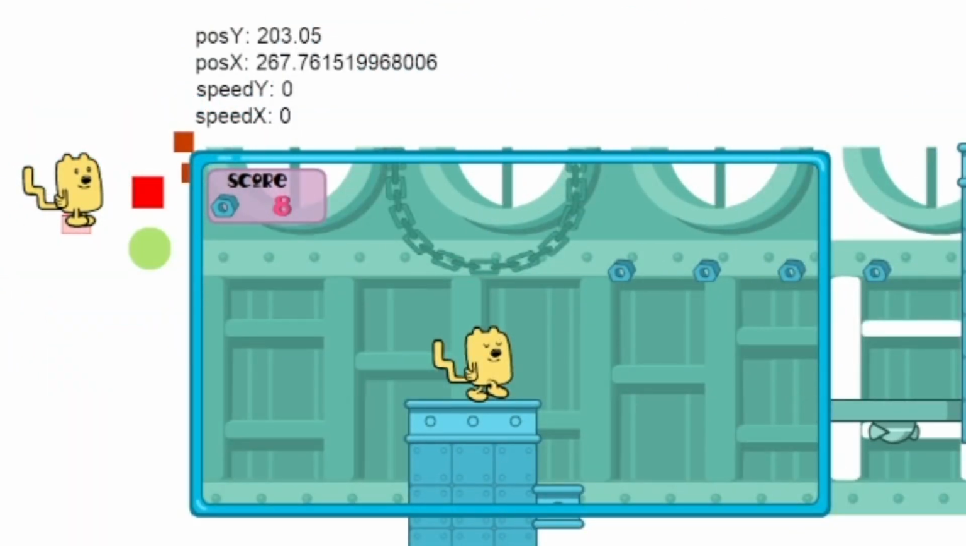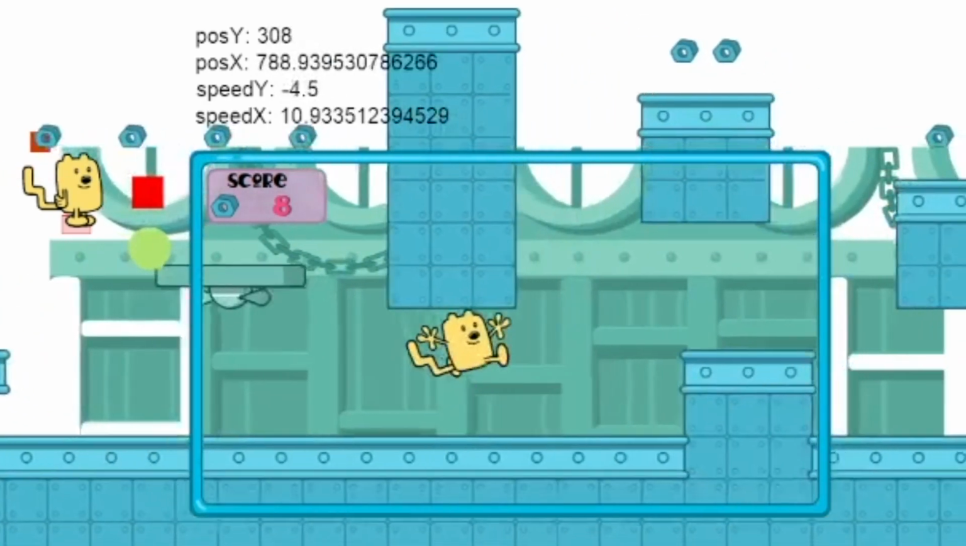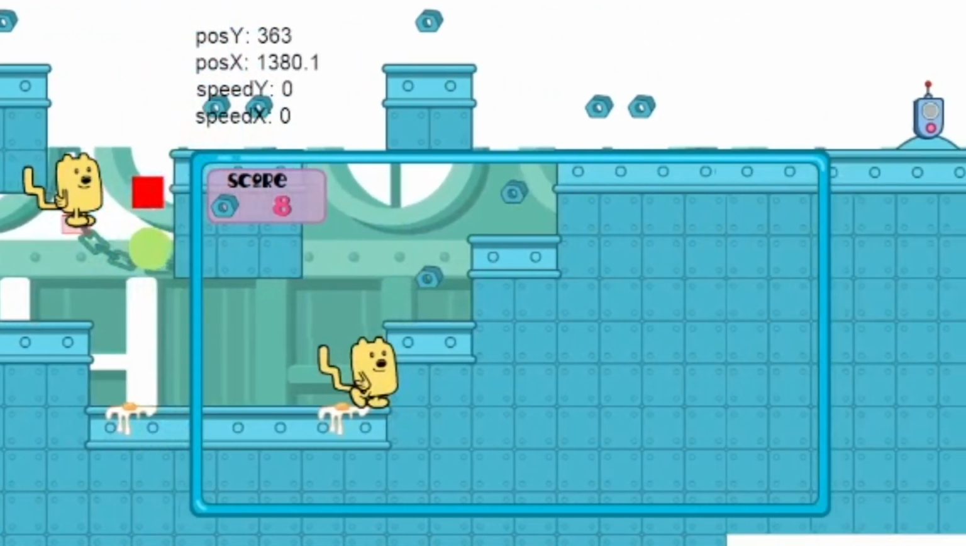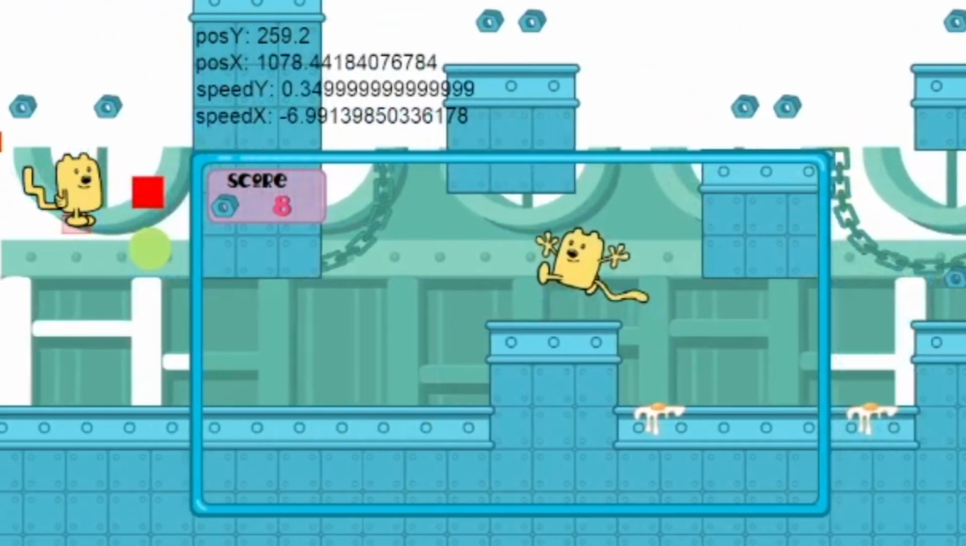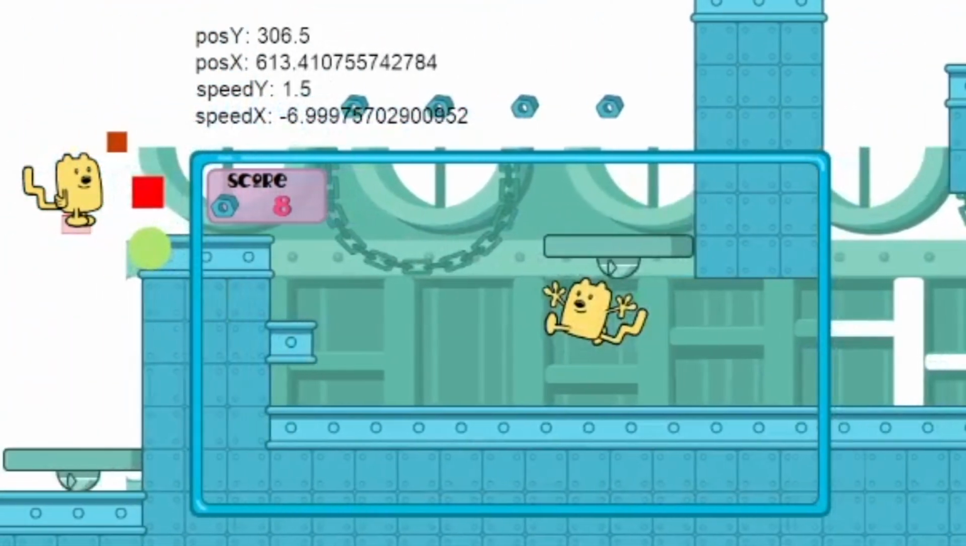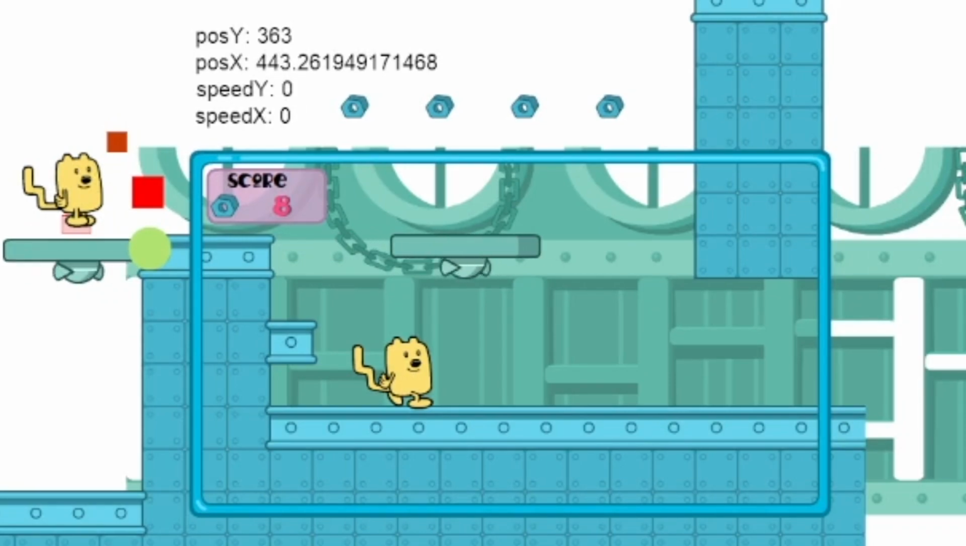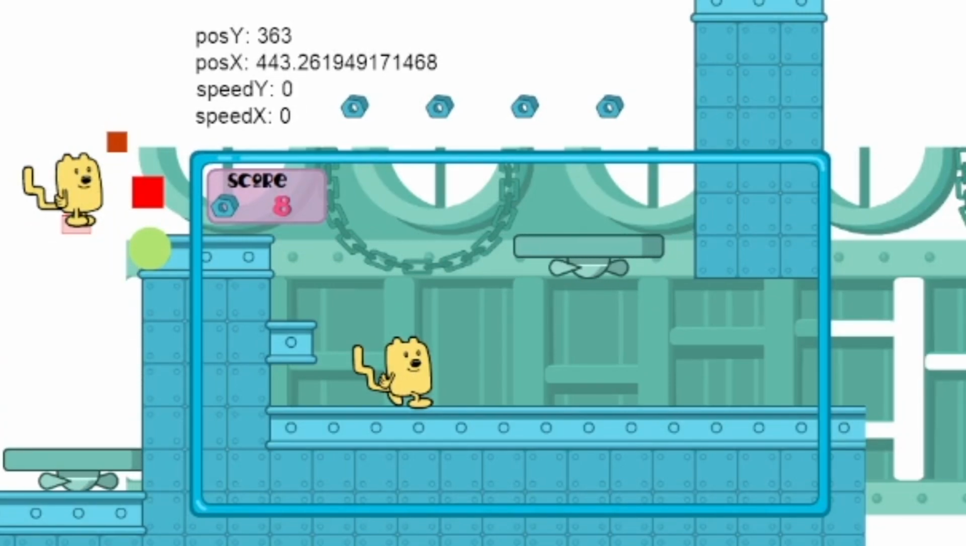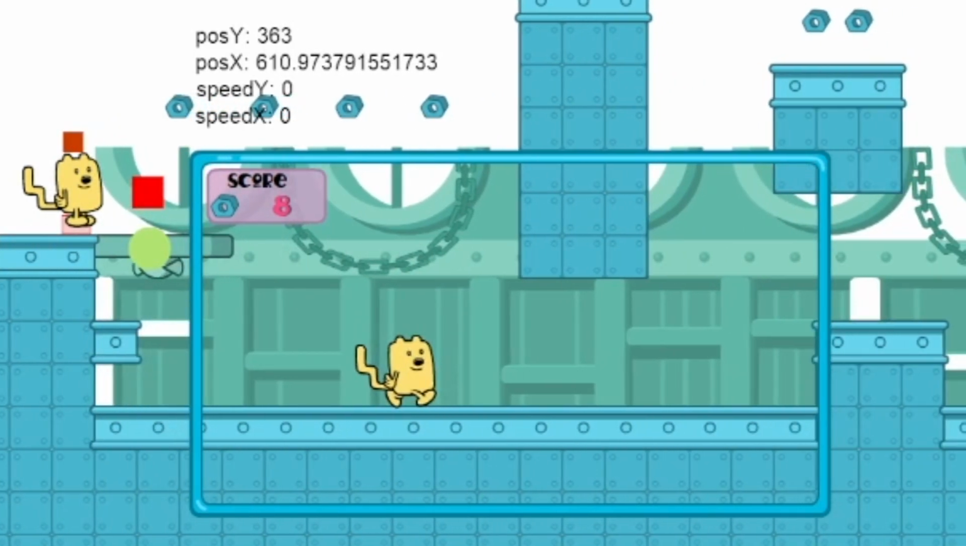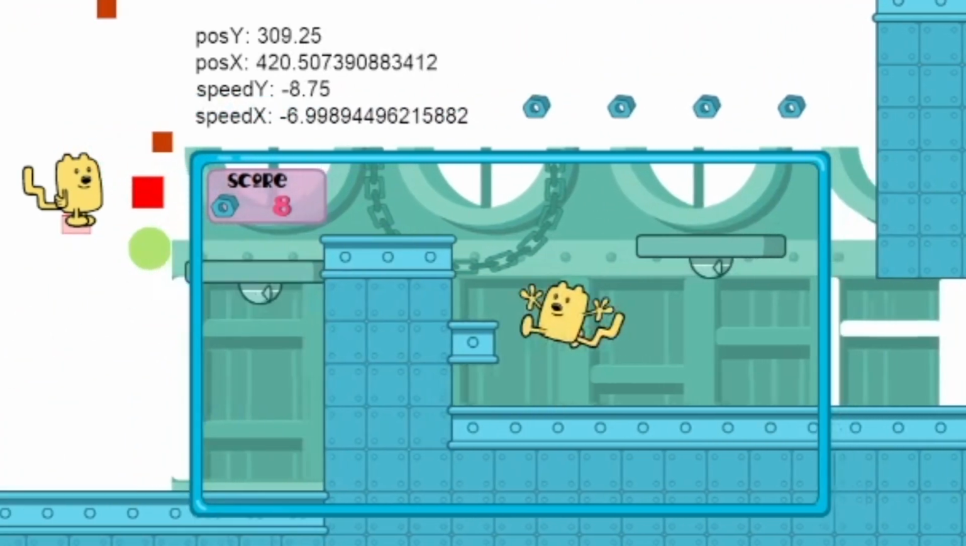So, speed storages are a trick where Wubbzy can land on the ground and save his speed if he jumps on the first frame that he lands. This is because the platforms update Wubbzy's position to being on the ground on the frame after he's actually on the ground, allowing you to jump before the speed is updated.